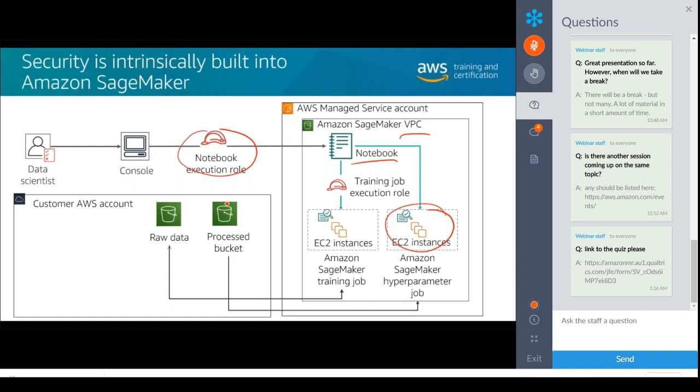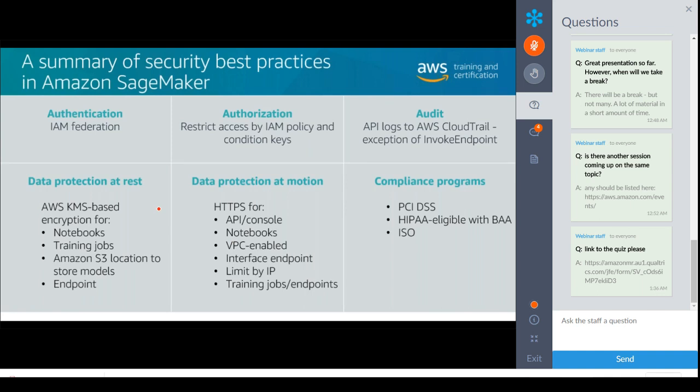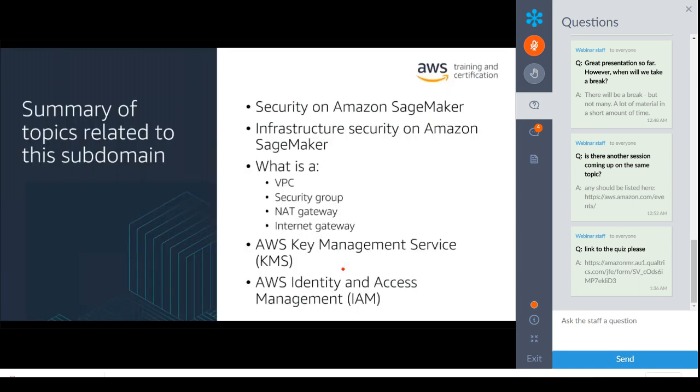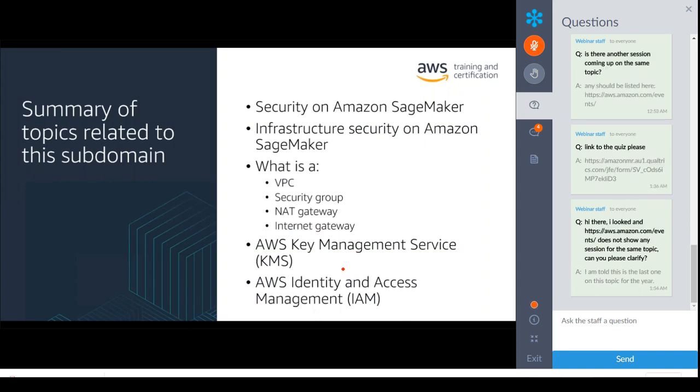The data that you're reading and writing to, if you leave it all in S3, S3 of course supports encryption. So just be aware that we have data protection at rest. This is all through S3 and also within your notebooks for the EC2 instances with EBS encryption. We have compliance with a number of different programs and so on. So again, be aware of the basic security functionality of AWS in general.